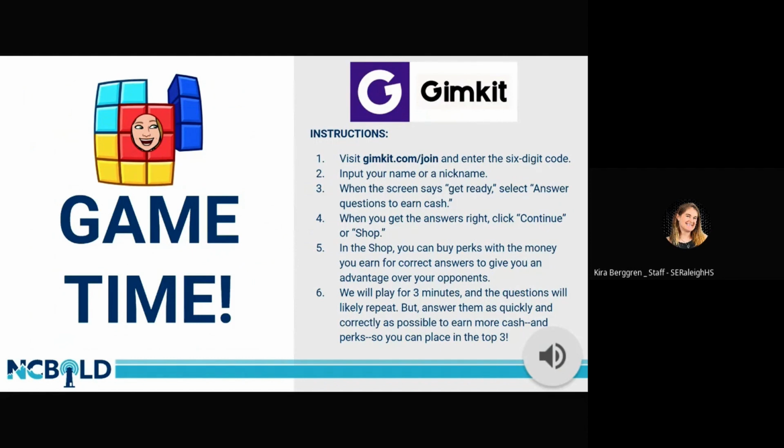At this point, my live participants would take a break from absorbing information and play a game using Gimkit.